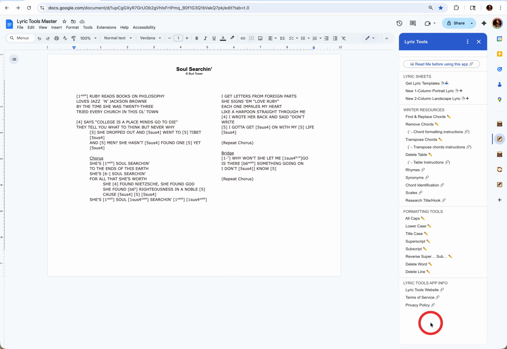At the bottom down here, you'll see terms of service and the privacy policy, so if you want to read through those are there. You'll notice that we have four basic categories here: Lyric Sheet, Writer Resources, Formatting Tools, and Lyric Tools App Info. You'll also see a bunch of icons after each one of these lines. Anything that has a pencil next to it can edit this document. Anything that has a link next to it takes you out to something, and we're going to demonstrate all that a little bit later. But the starting point here with Lyric Tools is to get a template so that your lyric sheet ends up looking more or less like this.